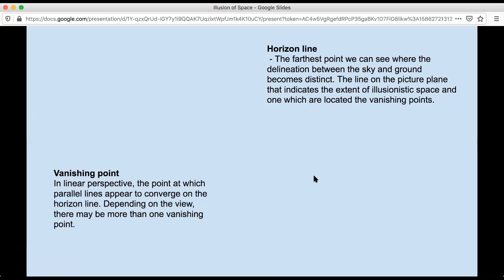Okay, so two terms that are necessary for drawing in perspective: horizon line. The horizon line is like the farthest point we can see where the delineation between the sky and the ground becomes distinct. If you're having any trouble thinking about that, just think about looking across some field or the ocean, and it's literally the point where it looks like it ends.